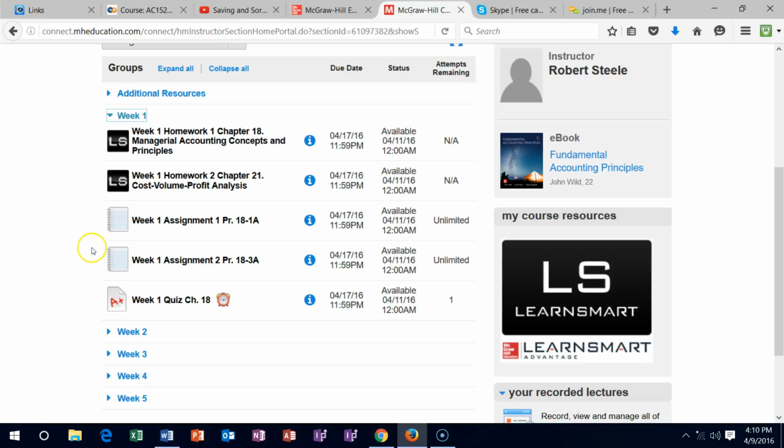Then the 2 assignments are on chapter 18. I didn't give any other resources on these because chapter 18 is kind of like an introduction to managerial accounting. So we're not going to be using a lot of spreadsheets or anything. Even though these are usually like workbook problems, they shouldn't be too bad on the first week here.